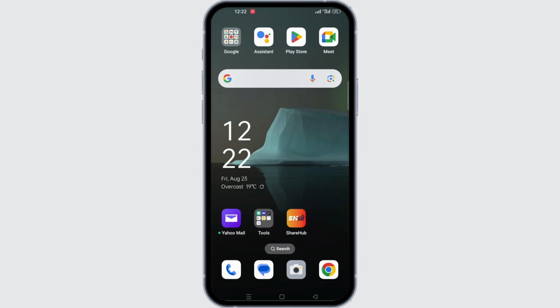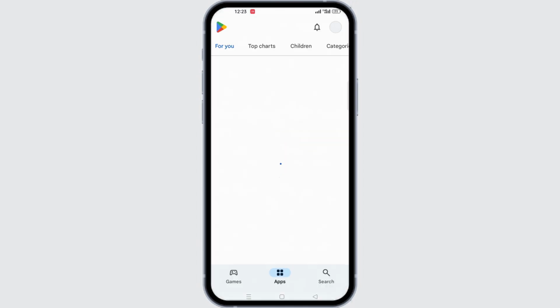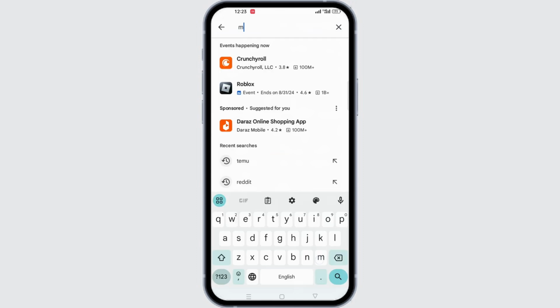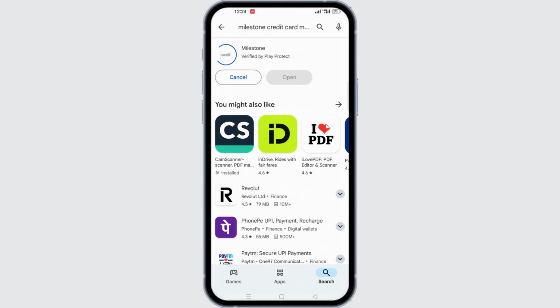First, for Android users, open the Play Store on your device, and for iOS users, go to the App Store. Once you are on the appropriate store, tap on the search bar and type Milestone Credit Card mobile app. When you find the app, tap on the install button. The download time will vary depending on your internet speed. After the app downloads, it will automatically install.